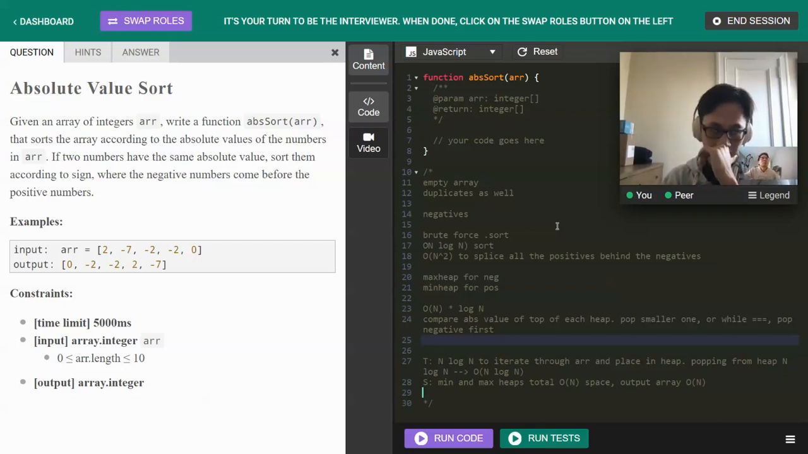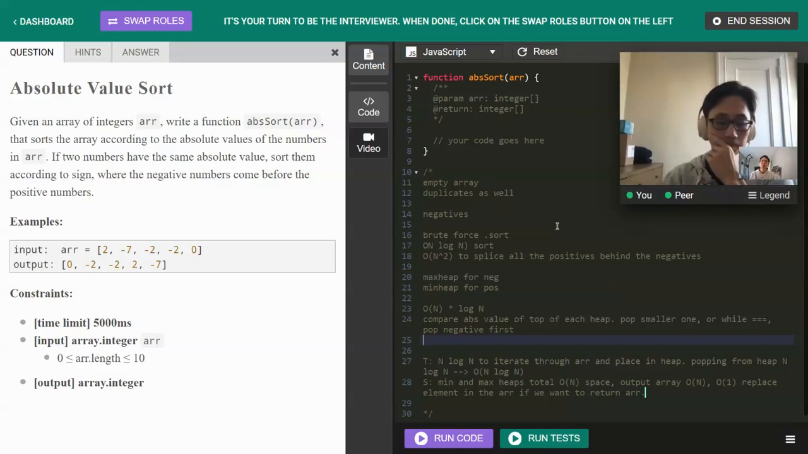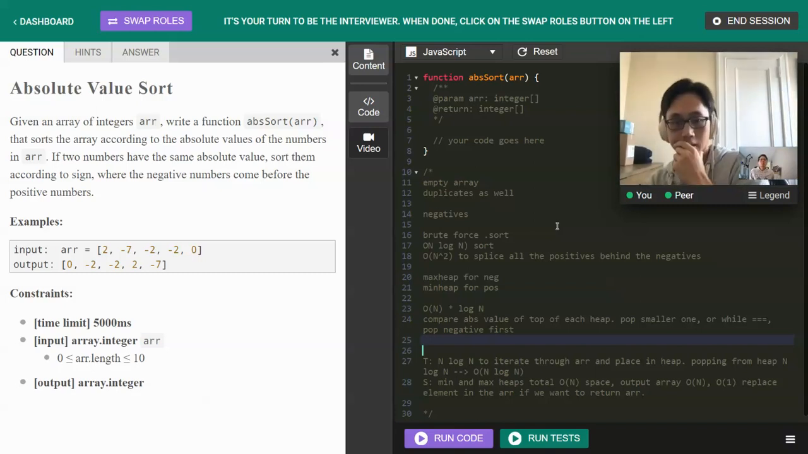I suppose maybe if we're counting this as O of n space, we could do O of 1 instead and just replace each element in the array, rather than fill an output array. Just replace the element in the array if we want to return the array. Yeah, so I think that would work. Can you do a dry run on that though? Yes. Can you do a dry run on the given example?